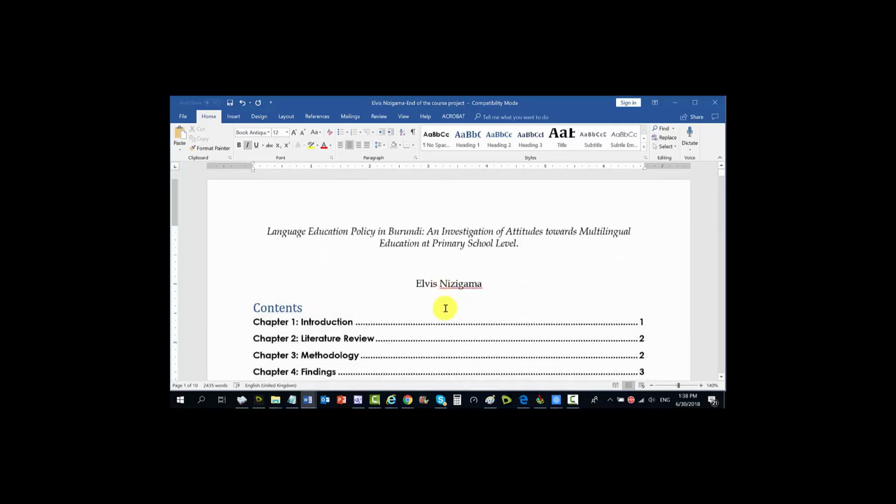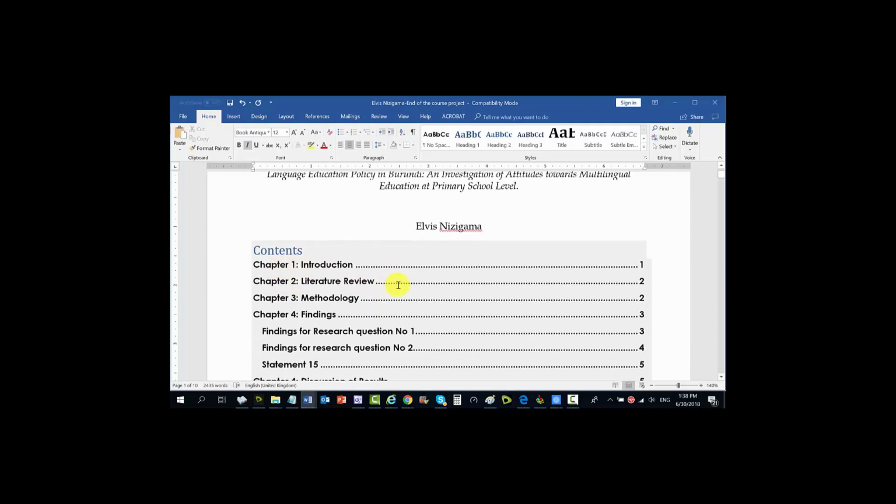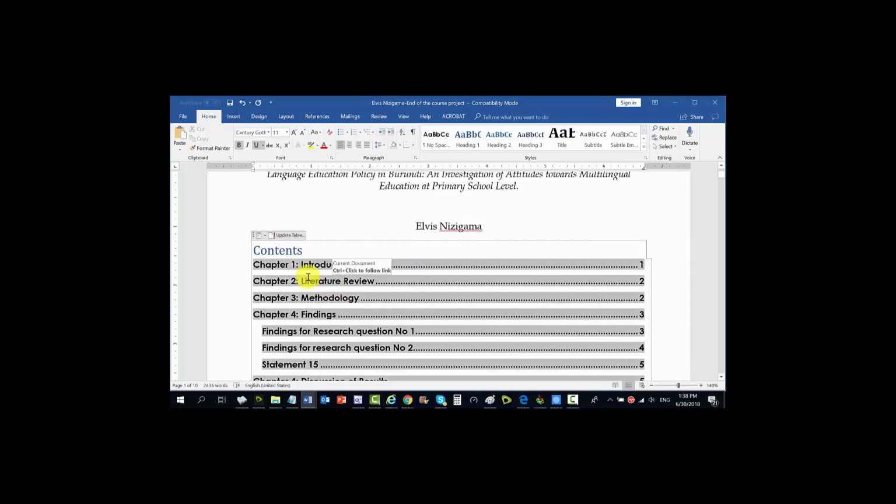So let me get back to the top here. What do you need to do? All you need to do is update the table of contents. Just click anywhere here, and you can see Update Table. Let me do it again. Now listen very carefully. You can see this thing here. Just click on it. Let me make it bigger. Oh, sorry, excuse me.